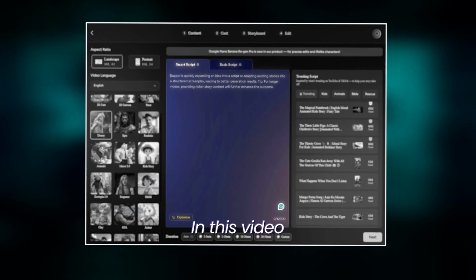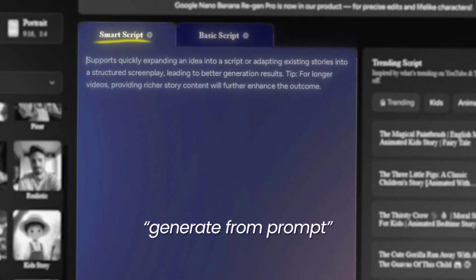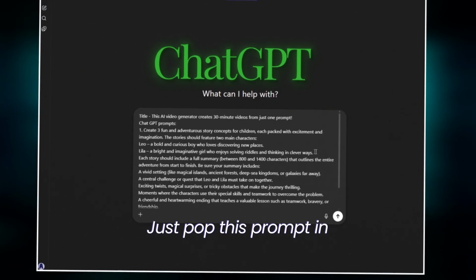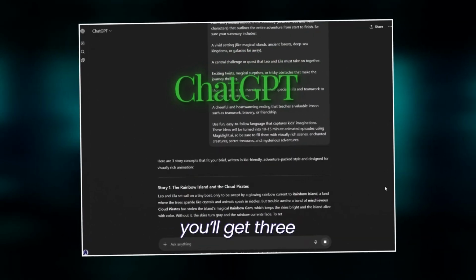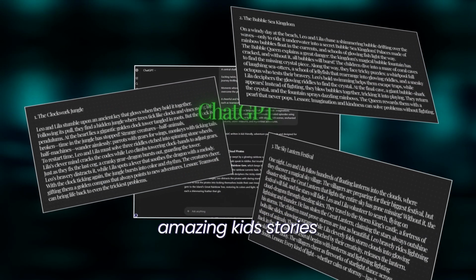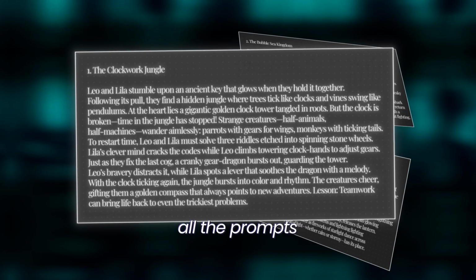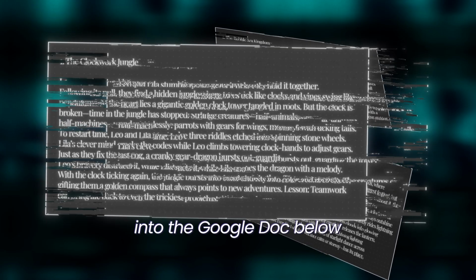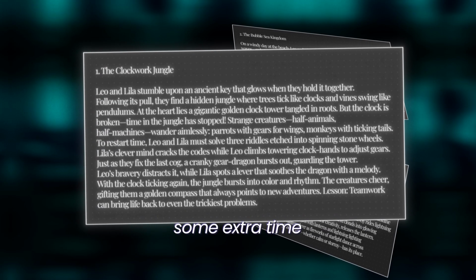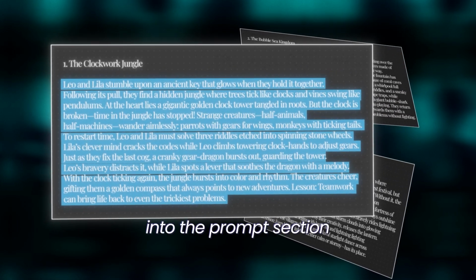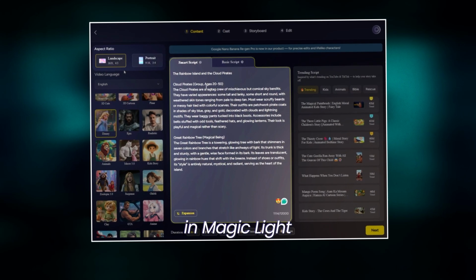In this video, I'll use the Generate from Prompt section, and I'll do that with the help of ChatGPT. Just pop this prompt in and boom, you'll get 3 amazing kids' stories. Then just pick the one you like most. I've also dropped all the prompts we'll be using today into the Google Doc below, just to save you some extra time. Now, copy the story you picked and paste it into the prompt section in Magiclight.